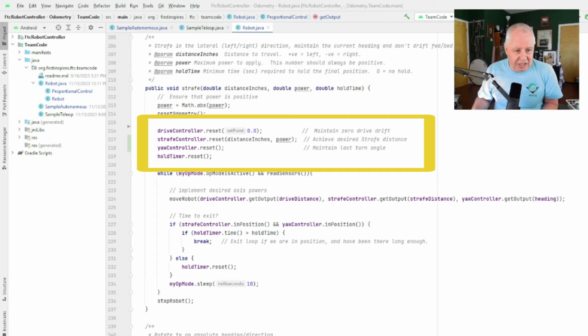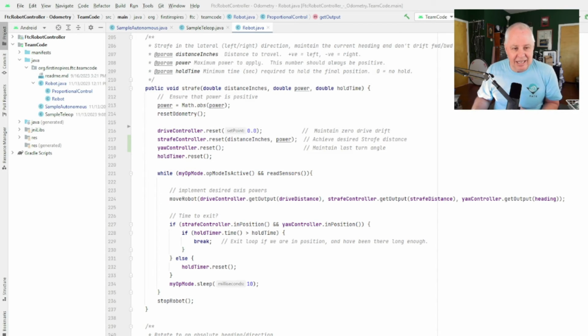The strafe controller is given the distance to be traveled, because we want to move 20 inches left or 40 inches right, and the power. Remembering that the distance is actually a plus minus value, plus to the left, minus to the right. We do a reset on the yaw controller just to set its timers and everything correctly, but we don't give it a new set point. There's no parameter here, which means it maintains the set point that it's had before. And the only time that controller gets its heading set is when we call turn to.